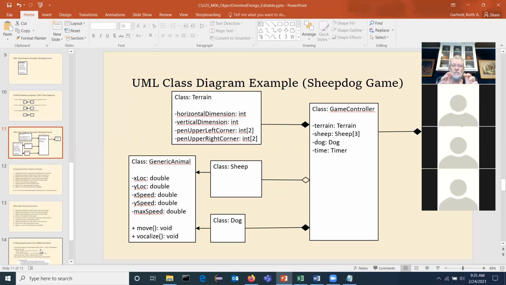And every decision, by the way, that you make, I want the game controller to do it. The game controller knows where the sheep are. The game controller knows where the dog is. Therefore, the game controller should determine the direction for each of the 3 sheep and tell them specifically, run in this direction. That's a solution. And it's got benefits and problems.